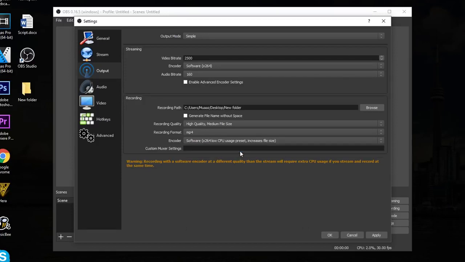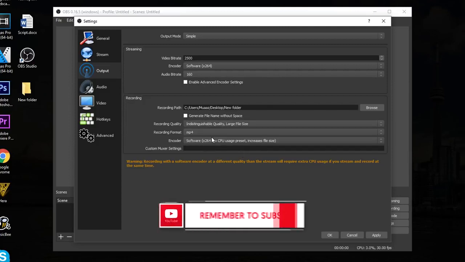It is going to increase your file size, but it's going to make your games lag less when you're recording, and basically your whole computer in general is just going to lag much less than it normally would. And from here you're basically good to go, but I'm actually going to make mine indistinguishable quality because I do have a pretty solid computer. It's not the best, but it's not the worst.